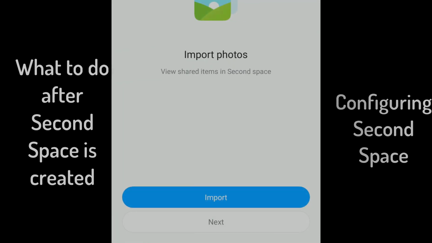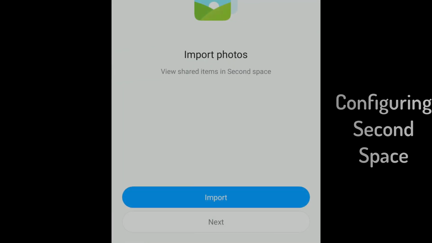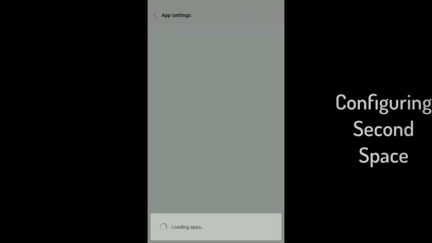What next is, we can import photos from first space, whatever we need, and contacts and other files, whatever we need to keep in second space instead of first space. If we don't do it now, we can skip by next, and you can do it later. It's no big deal.